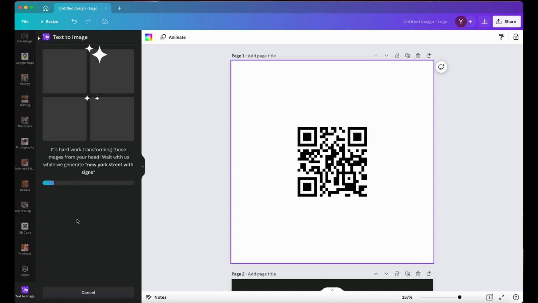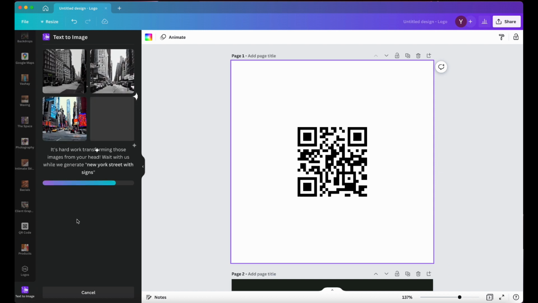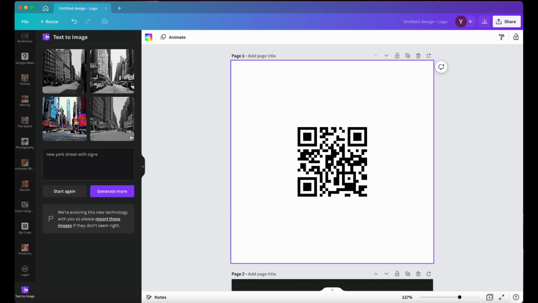Don't ask me why I picked New York. It's thinking. And look at there. New York Street with signs. You gave me some older stuff and newer. I think that's kind of cool. So again, it's a tool ready and available for you to use.